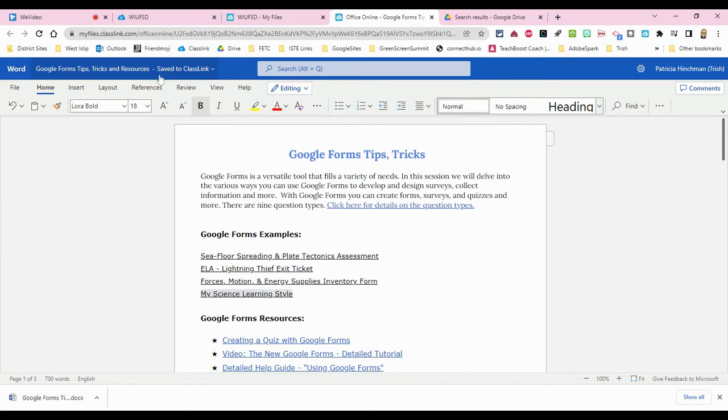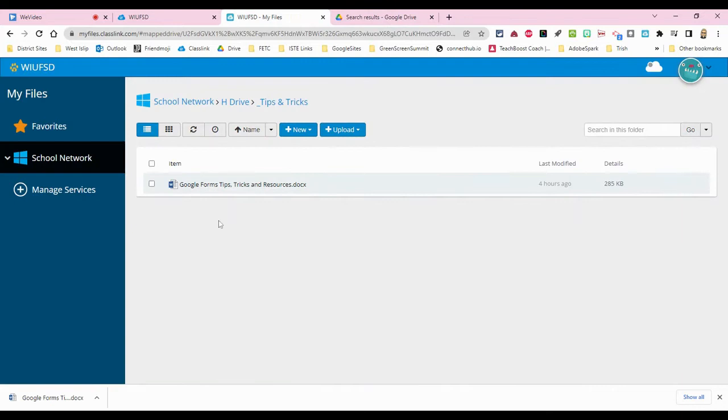And you'll notice up at the top it says saved to Classlink. So that's the good thing. You can be home, like I said, or anywhere else, any computer that you can sign on to Classlink with, get into your files to your H drive, make changes, and then those changes will save. So all you have to do is make the changes. And once you close out, it will save automatically back to your H drive. So when you go back to work, those changes will be there as well.